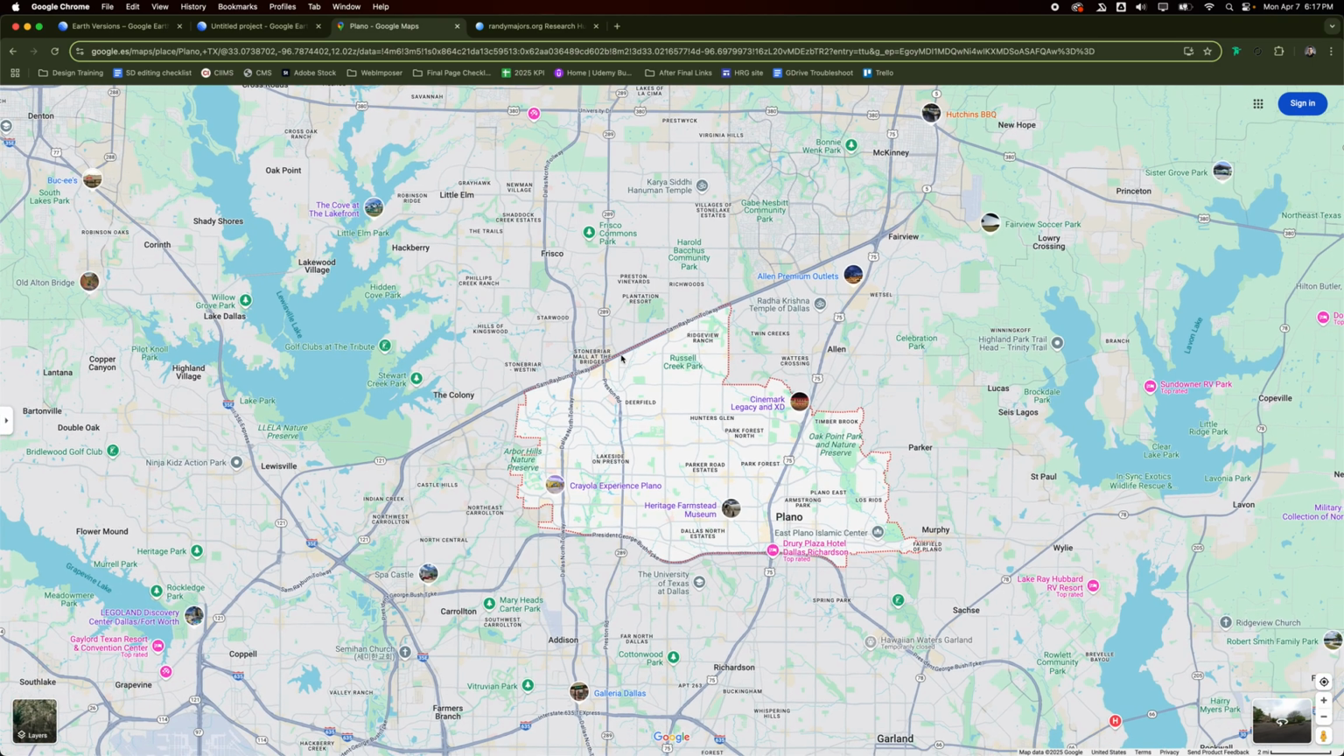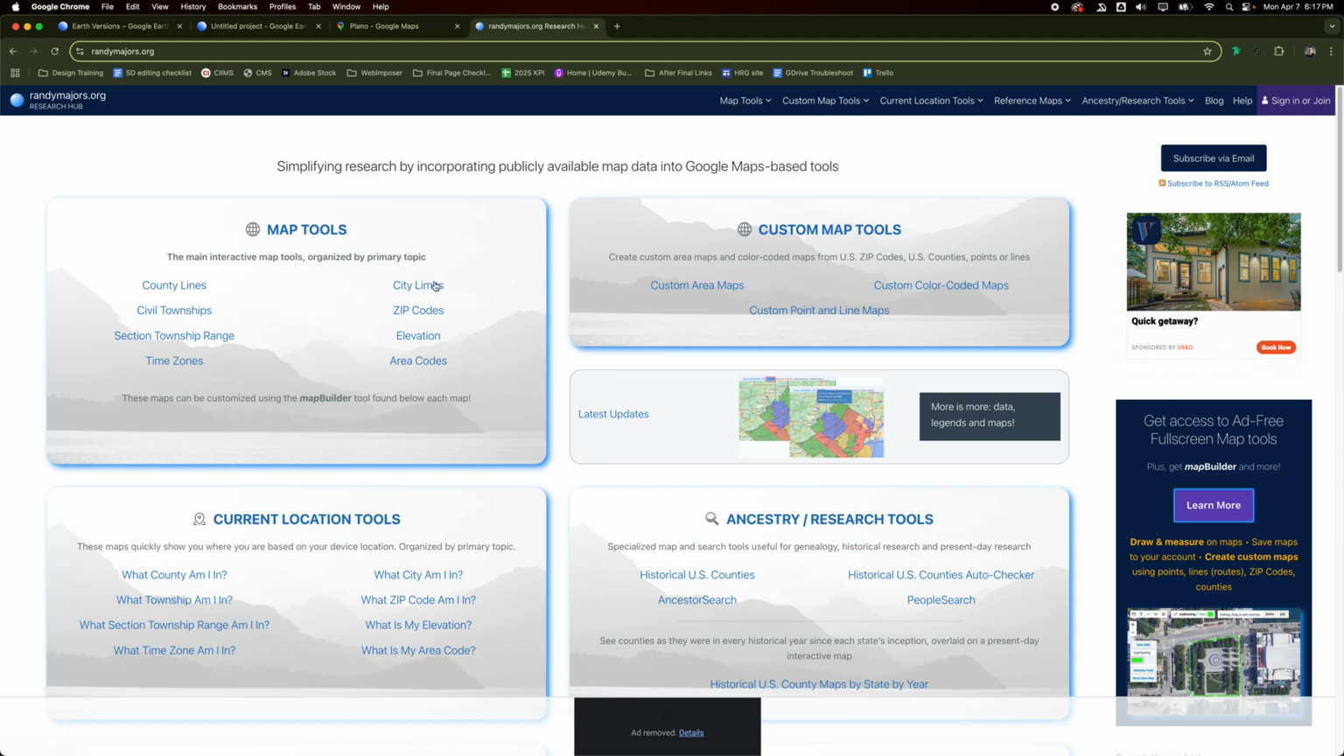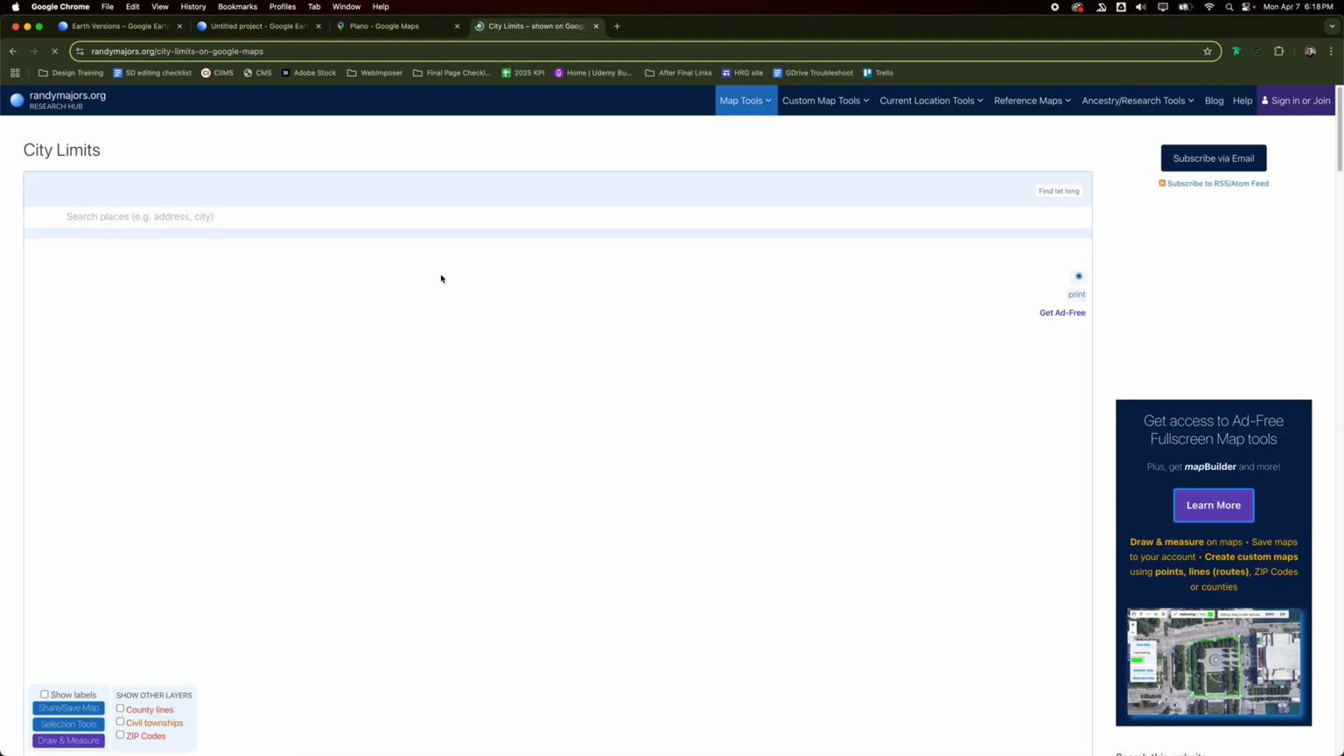Unfortunately, Google Maps base doesn't allow you to do multiple cities like that without tracing the shape, which at that point we might as well just screenshot and trace it ourselves in InDesign or Illustrator. But randymajors.org plays with Google Maps and allows you to see multiple city limits or multiple zip codes at the same time. They have a few other functions that I haven't played with. The only three I've ever played with are county lines, city limits, and zip codes. But I just want to show you how this works.